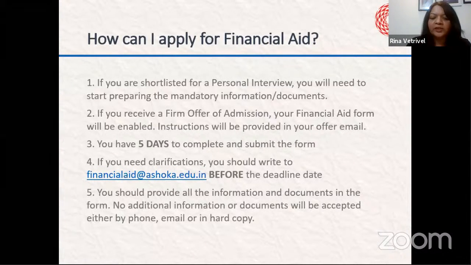I think I should also mention that all the information that you provide is completely confidential. So please don't be afraid to share the information. It does not go anywhere. It stays with us, and it's only shared with the financial aid committee to make the final decision.